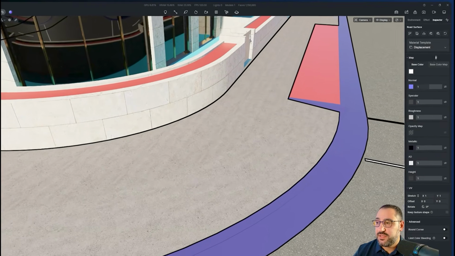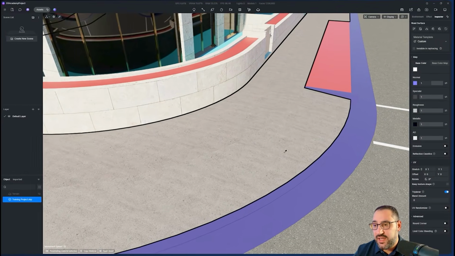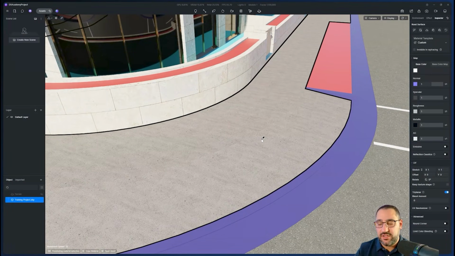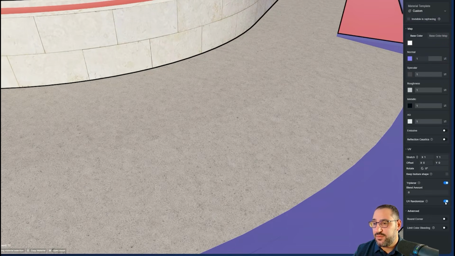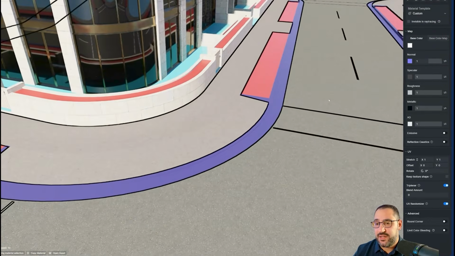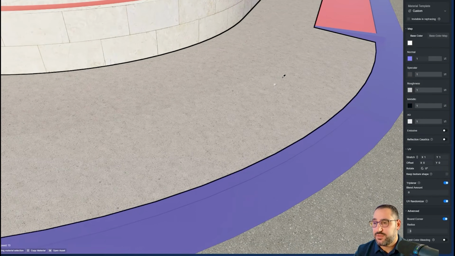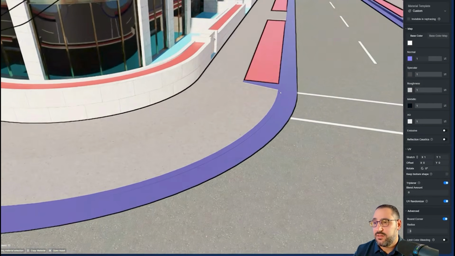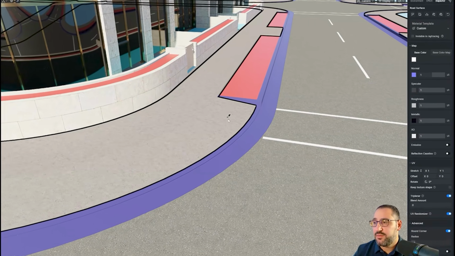Again, I'm in displacement, so I need to go to custom and then I'm going to get that back. I turn on triplanar and now it evens out all the rotations and everything. So I've got that there. I'm going to turn on my UV randomizer and look at how much better that looks. And I'll even turn on the round corner just to help soften that edge. There we go. I can tint everything, but again, generally happy with this.